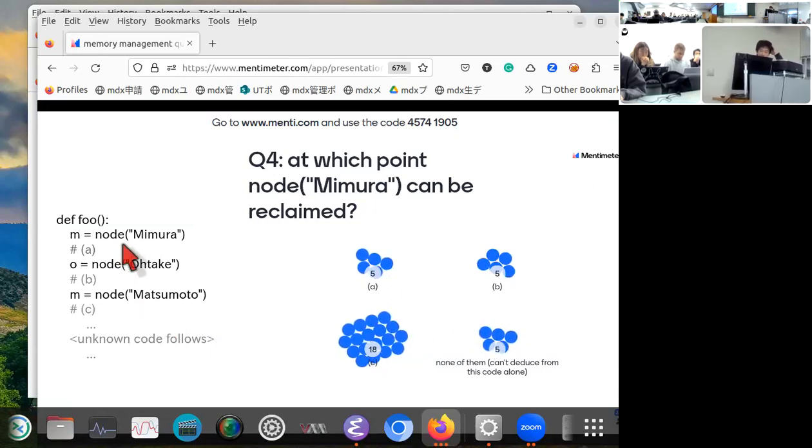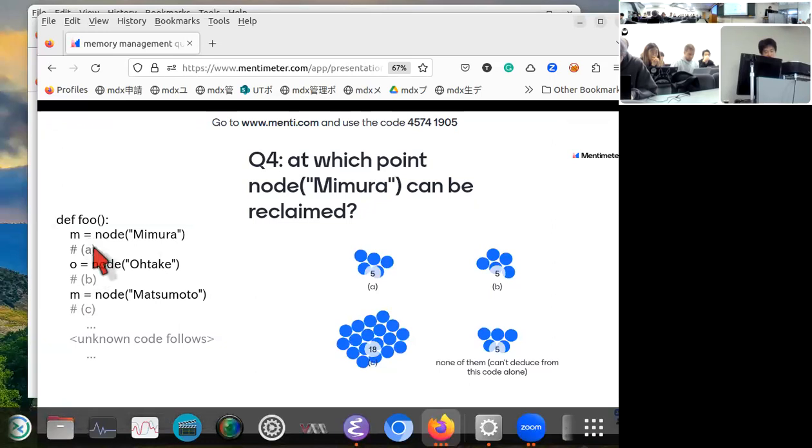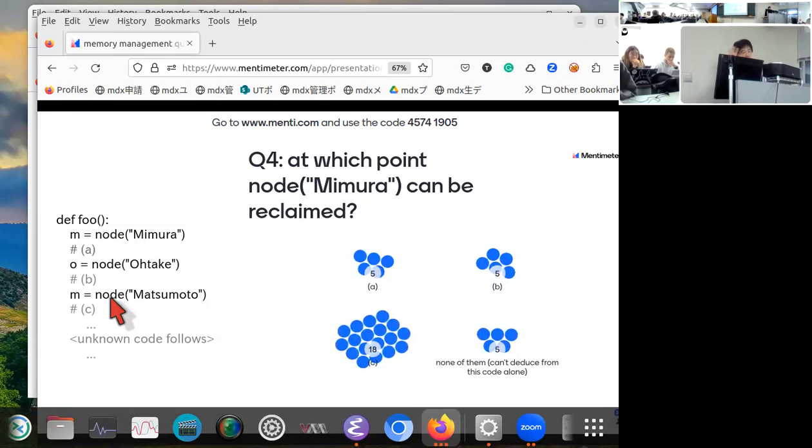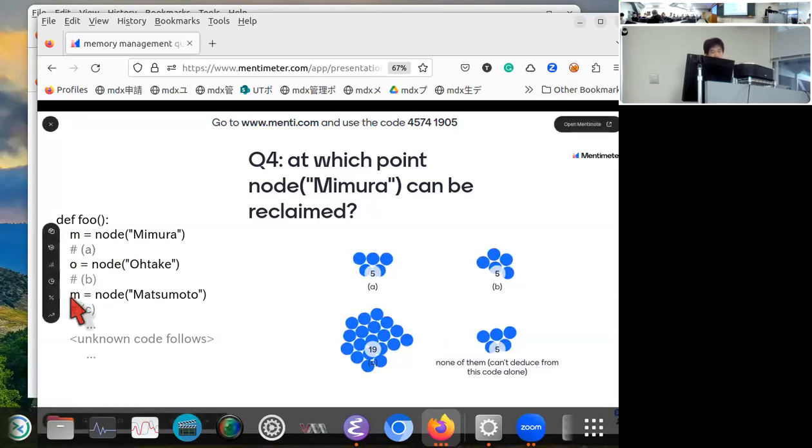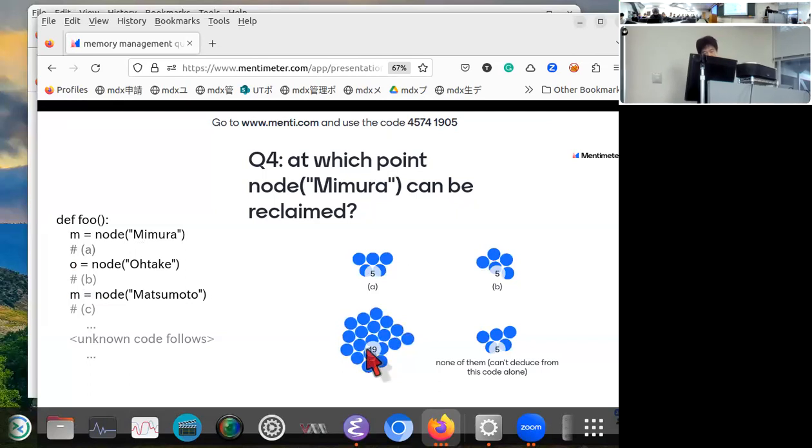If you look at the whole code, well, actually, first of all, this is what I intended. At this point, the variable m is still referring to this Mimura node, and it is overwritten by the second assignment that assigns another object to the same variable. So at this point, there's no way you can use this node. If you could ever use this node, it would be through this variable m, but m is now referring to another node. So there's no way you can use this node. This is what I intended.